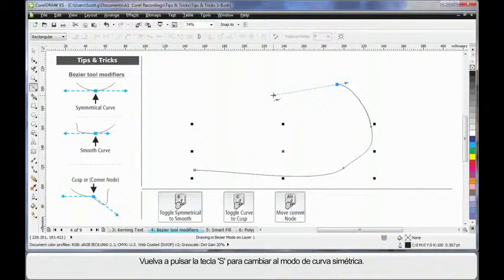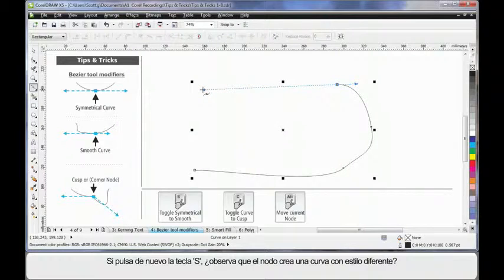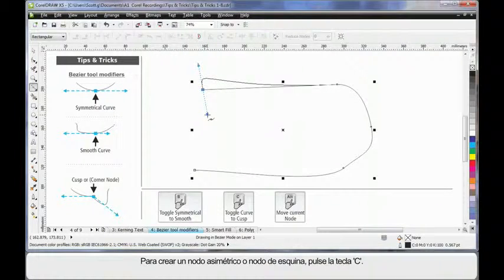If I change my mind, all I have to do is tap the S key again, and that will revert me back to symmetrical. So for this exercise, I'll tap S, I'll pull over to here, click, and as you can see, I've got a very different look, almost a straight line coming off of that node versus my symmetrical style. I'll click back on this node again to continue on, but what I want to do now is create a cusp or corner node. So all I need to do is tap C for cat on my keyboard. That will release that control arm for me to take it in any direction, and I'll point it over here to highlight this for you.